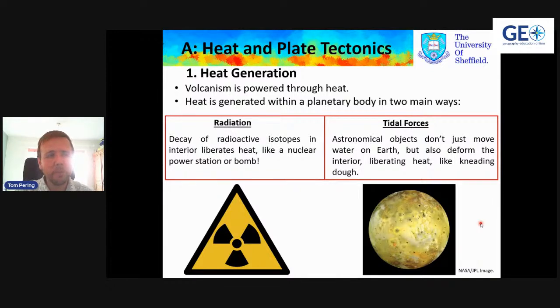And that's really important, because volcanism isn't just a rock-based thing. It can be an ice-based thing as well. We can get ice-based volcanism. And it's a really key way that we can generate heat to generate the volcanism we see at the surface.